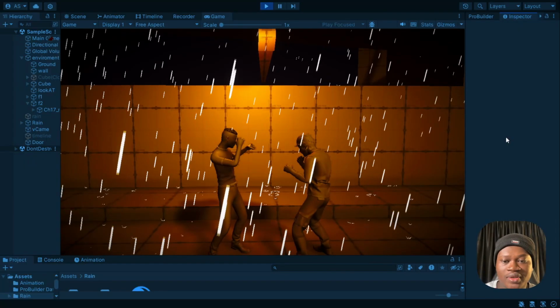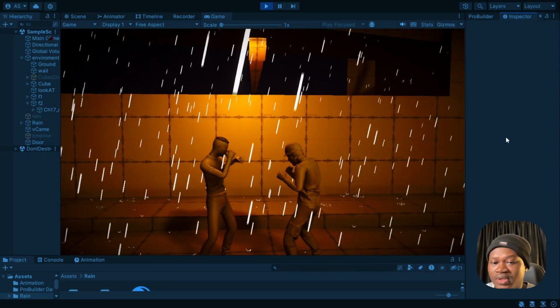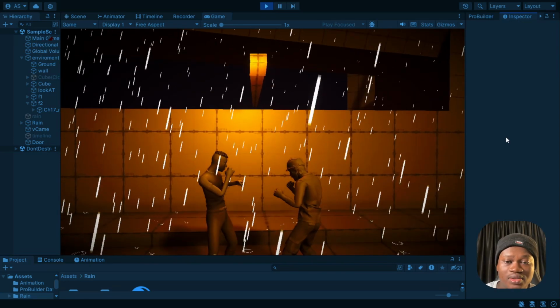So today we'll be creating this rain effect in Unity using the particle system. We'll be using three textures, and you can find this file on the link in description.